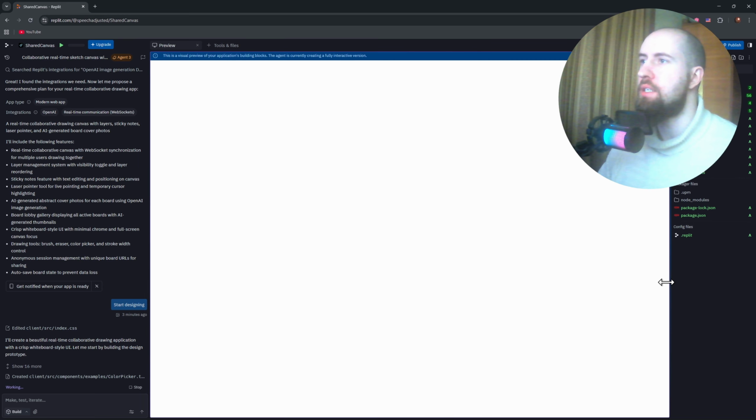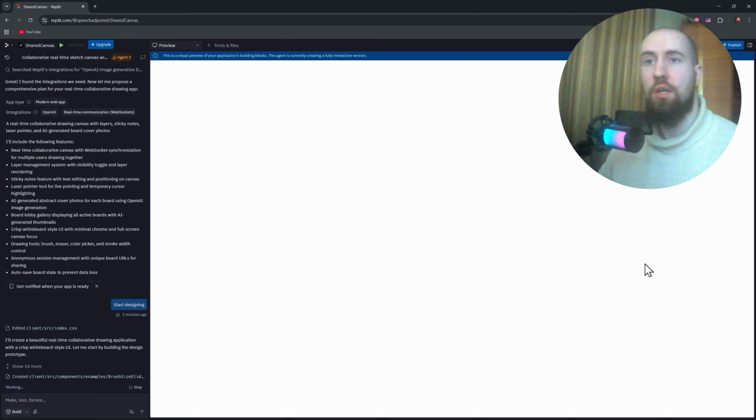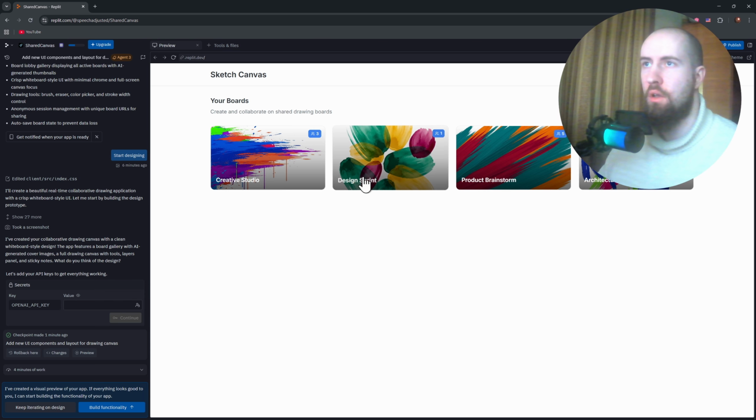Also, you can resize, as you can see, guys, if you wish, that's no problem. I'm gonna just close that. So let us just wait now. Alright, so pretty much as you can see, now our sketchboard is generated, and now it's up to you what you want to do next. So for example, our AI is talking to us now, says that it created a visual preview. If everything looks good to you, I can start building the functionality of your app. So you can just keep the iteration of design.